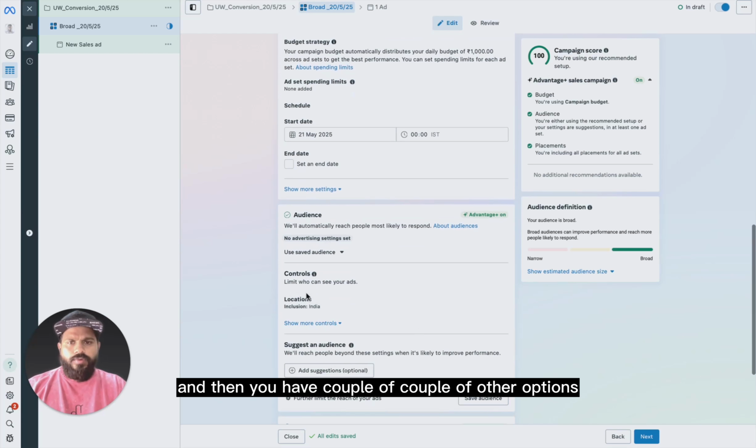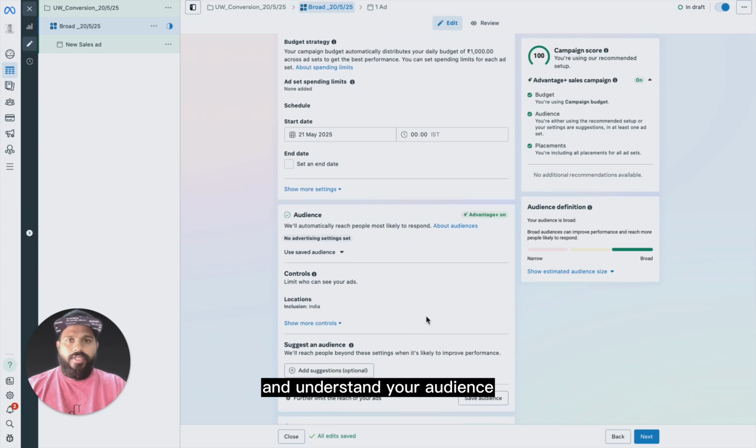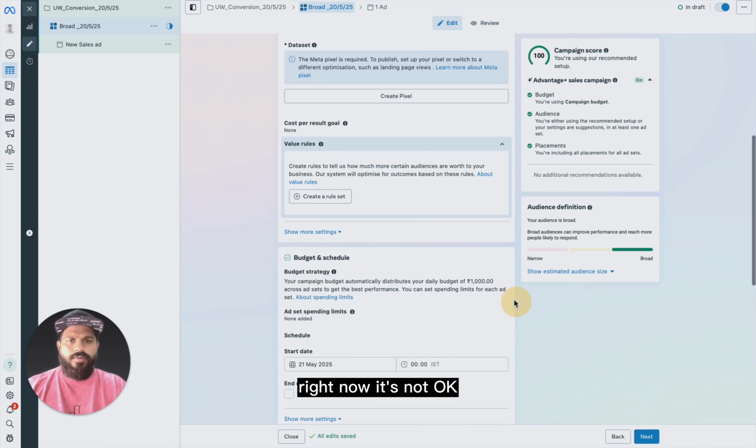And then you have a couple of other options, and you have audience. This is pretty important. You need to do some competitor analysis and understand your audience. Once you do the competitor analysis, you pretty much know whom they're targeting, right? And also you need to understand your audience, your customer behavior, and all those. Based on that, you can understand it. I'll show you that in a different section, right?